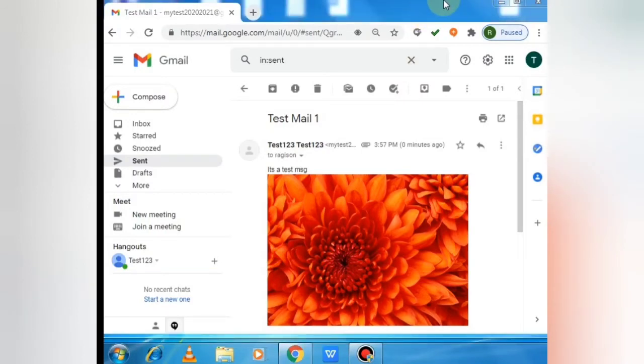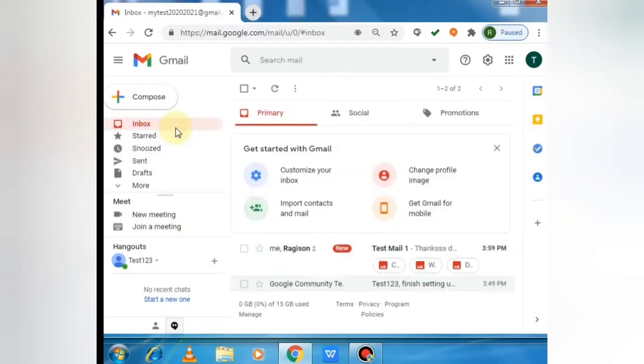Okay, so this will be received by that person. Now we can wait for the reply from the same person. When that person receives this email, he will be replying to us. That will be landing into our inbox. Yeah, we got the reply from that person. So here we are showing one message in the inbox, which means that you have received a new message.